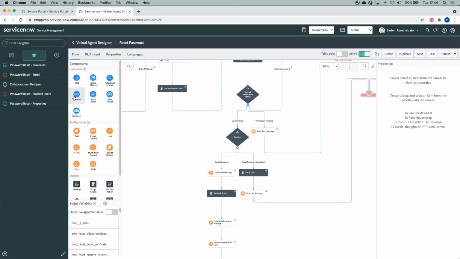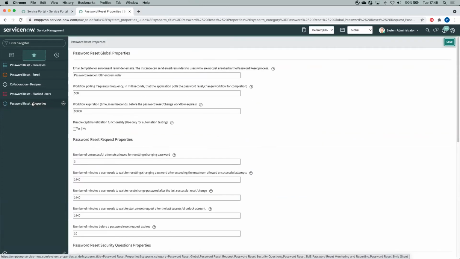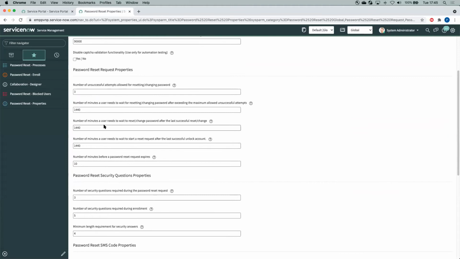There's one more thing that I would like to share with you, which is the properties. Under password reset properties, there are obviously a lot of properties you can set, but a number that are very handy. This is, for example, the number of minutes a user needs to wait for resetting or changing a password after exceeding the maximum allowed unsuccessful attempts. Currently set to 1440, giving IT a full day to see what's going on and blocking that user for that full 1440 minutes. The same goes for the number of minutes a user needs to wait for resetting or changing a password after the last successful one. And this is also set to a day.